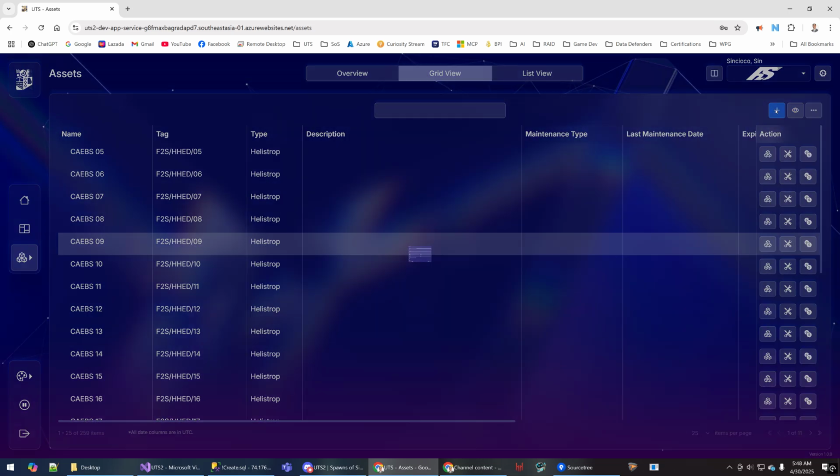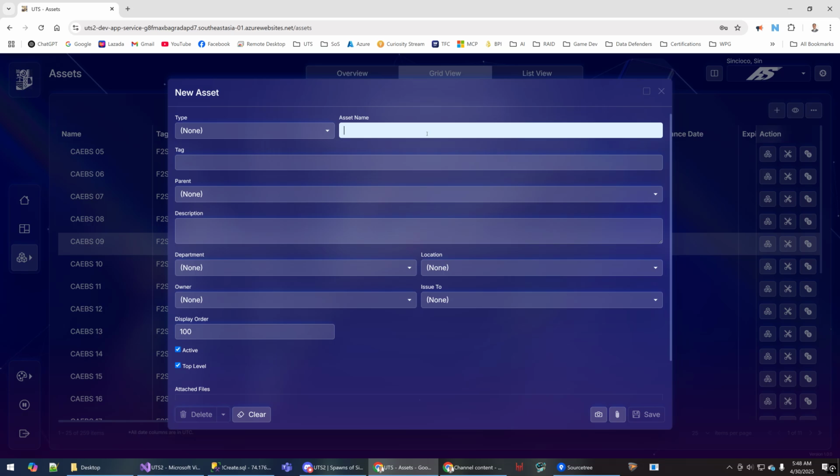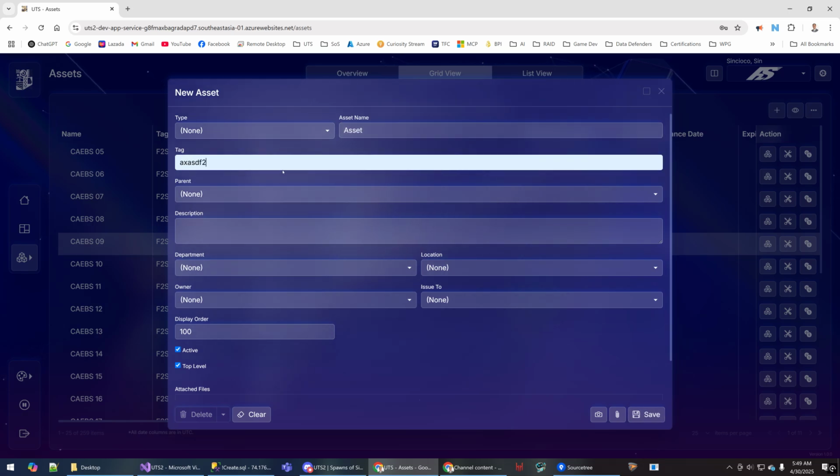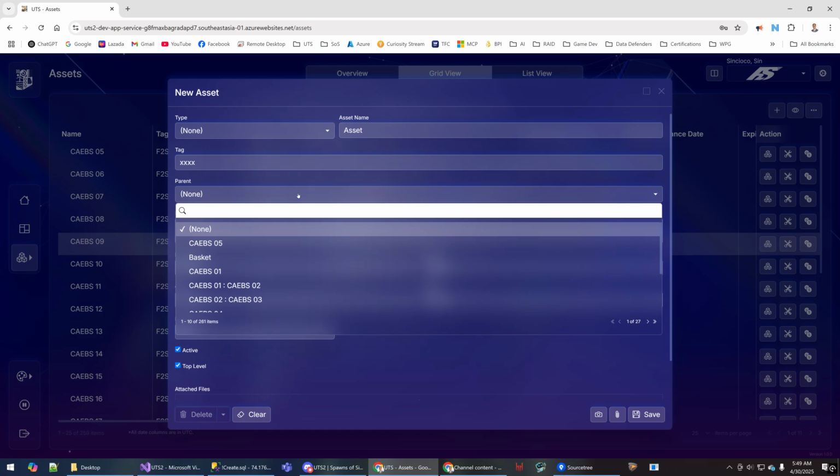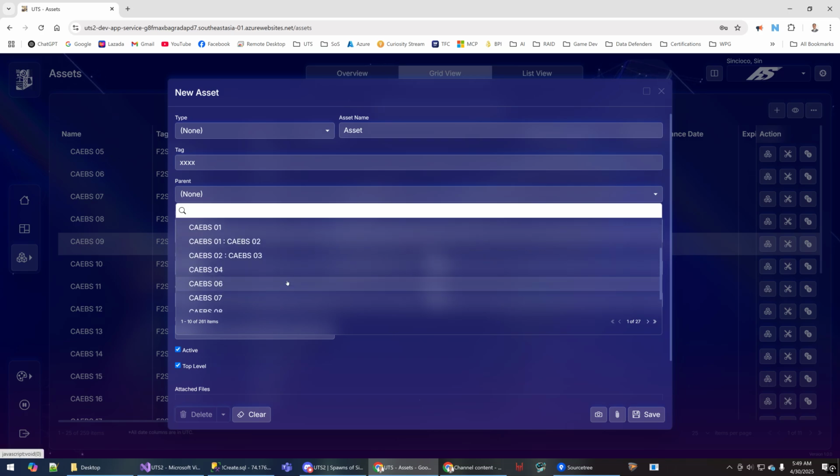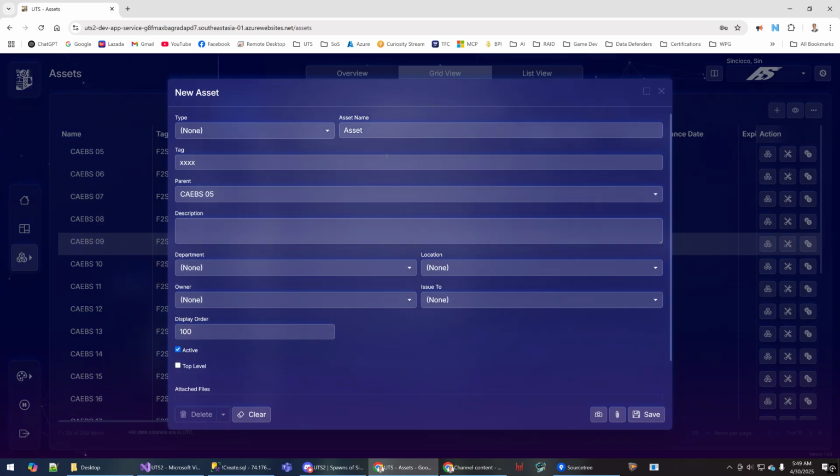If you want to add a new asset, click on the plus sign. You can add a new asset here, with any asset tagging system you may have in your company, right? And if an asset is part of a larger component, you can assign its parent. So, for example, if I want to associate this asset to be a child of CAEBS05, I can just select that as my parent. All right, I'm going to call this asset child 1.